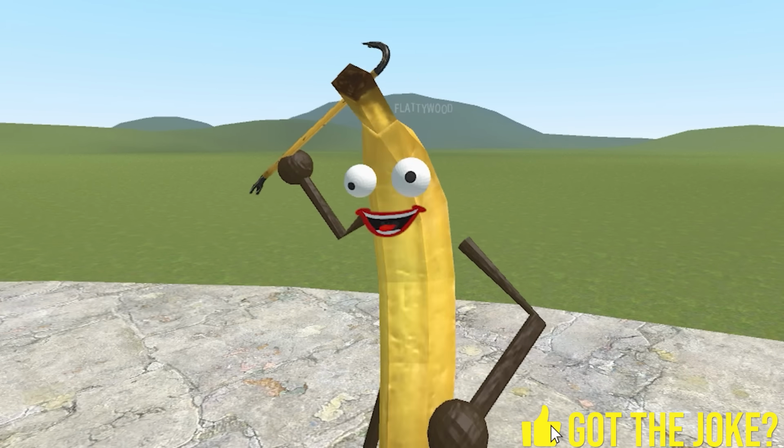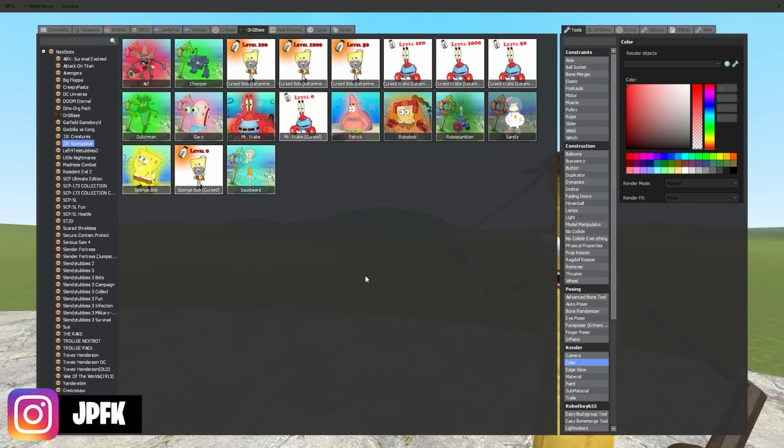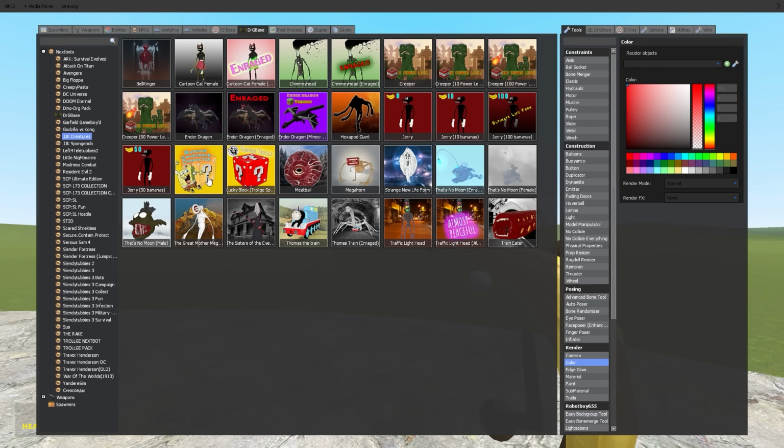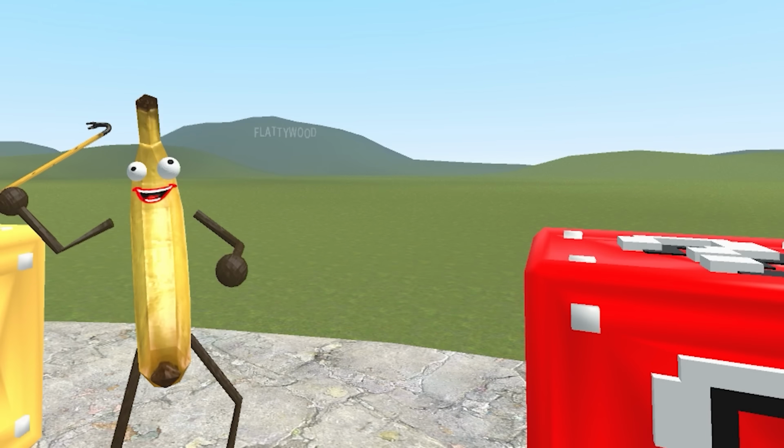Welcome to SpongeBob versus Trollge. We've recently updated the SpongeBob mod, so we have all these new characters. And now they all live inside the random SpongeBob lucky block. And they shall be fighting the Trollge lucky block.